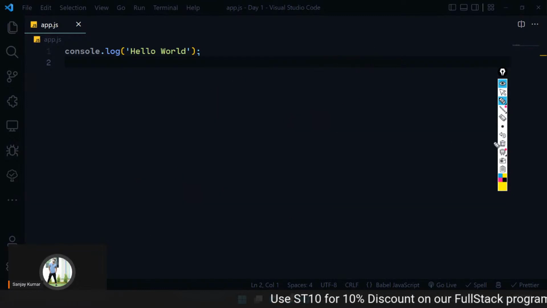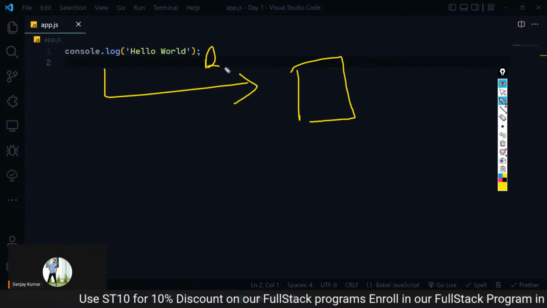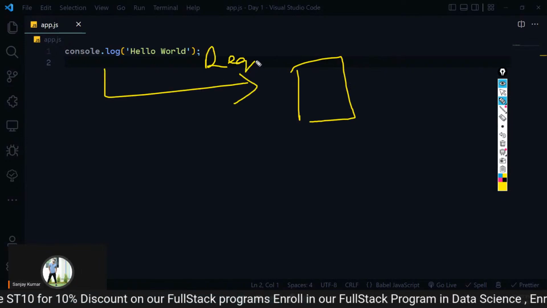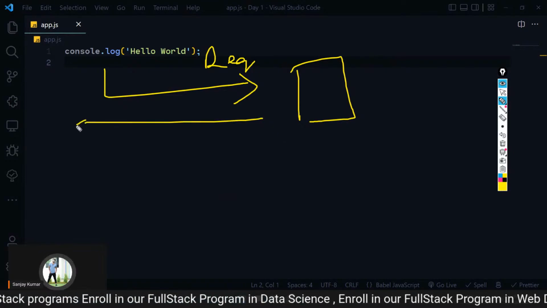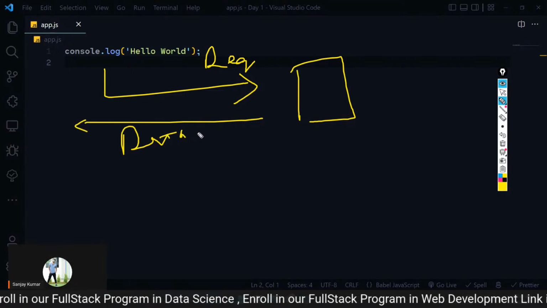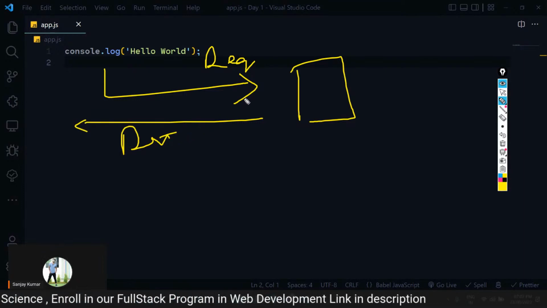But in the case of a server, a server can listen for requests. A server is a special computer which can listen for a request on the internet, and it can send back a response. So this is a server.